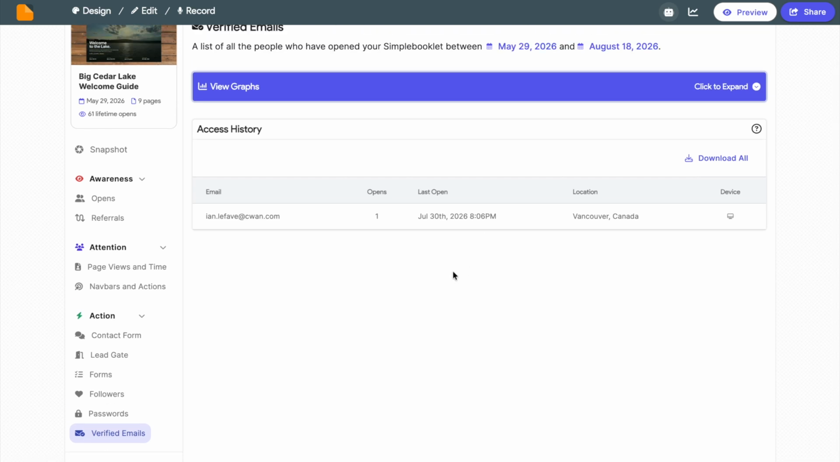Each report focuses on a different part of the reader experience, making it easier to see where your audience is coming from, what they're engaging with, and what actions they're taking. The Reports tab gives you the data you need to understand performance and make better decisions about your content.